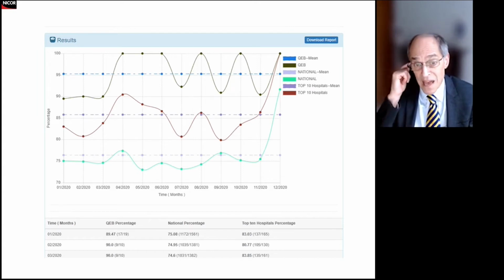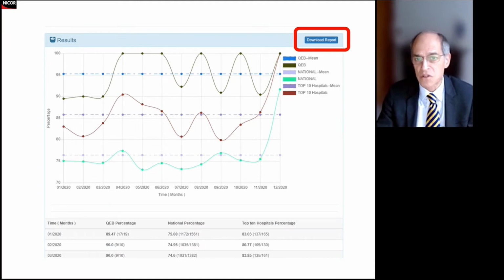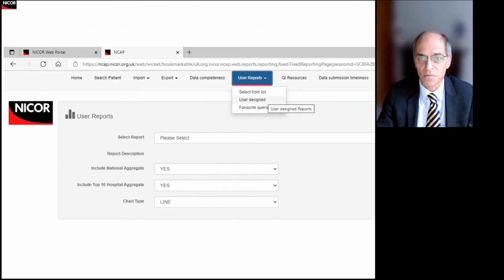If you compare that with the national, which runs at about 75%, the green wobbly line along the bottom, month by month, and then in brown, the wobbly line in the middle is the top 10 hospitals. The data points are all listed below. You see the top 3 lines, but of course it goes on, and you can download all those data and present them in any way you like. So this gives you access to your performance versus the national performance.